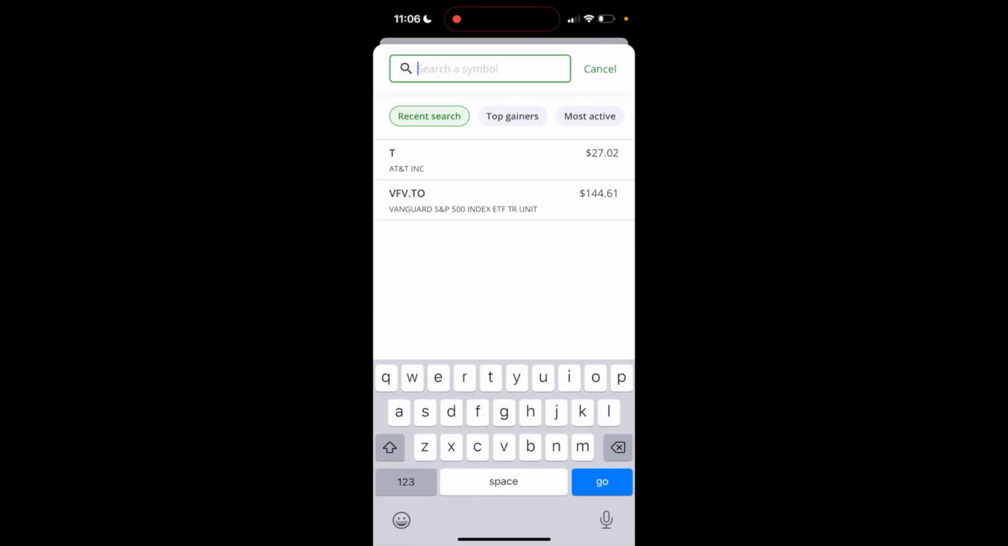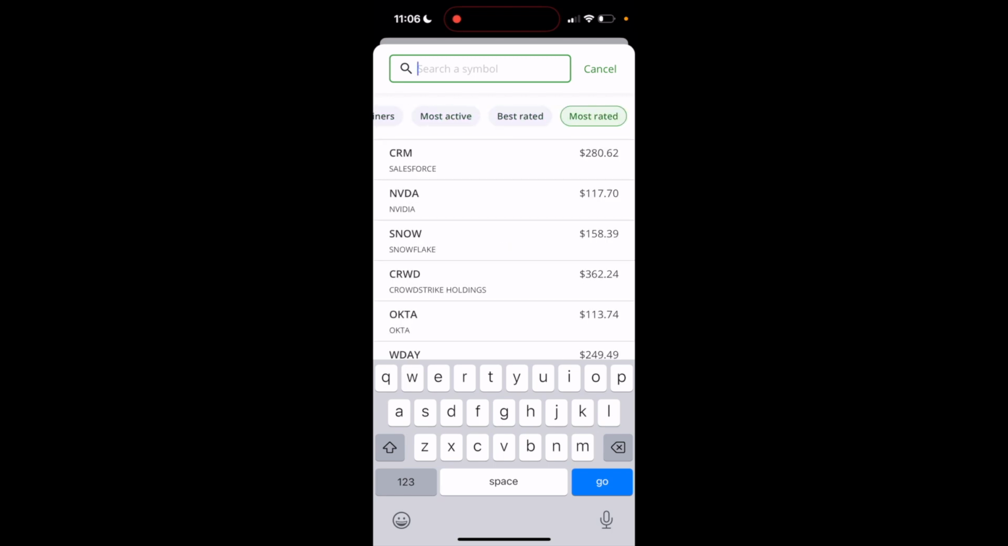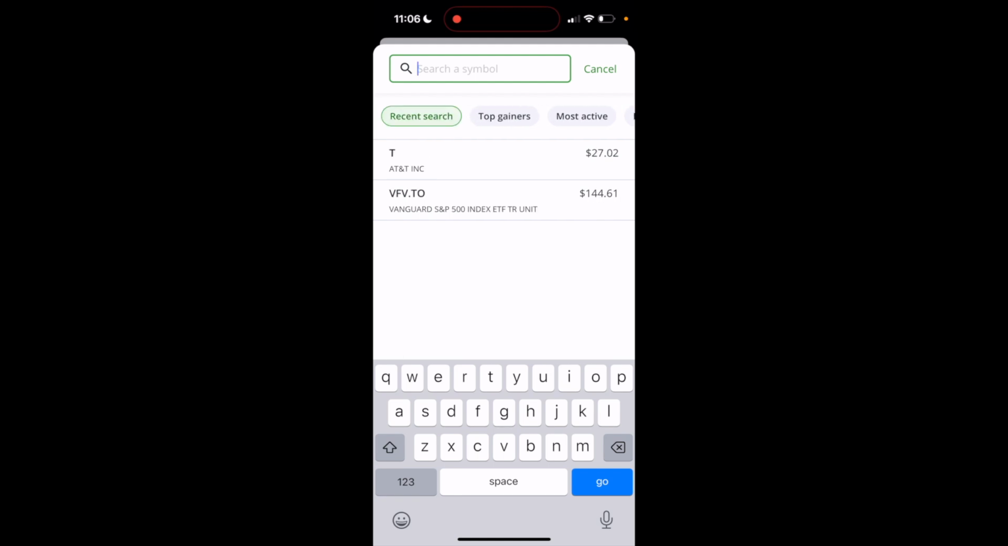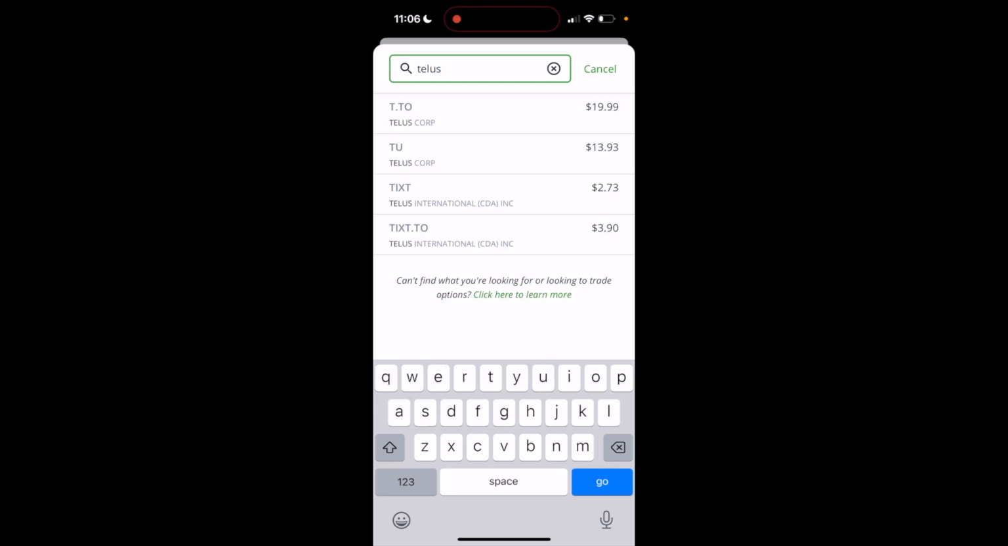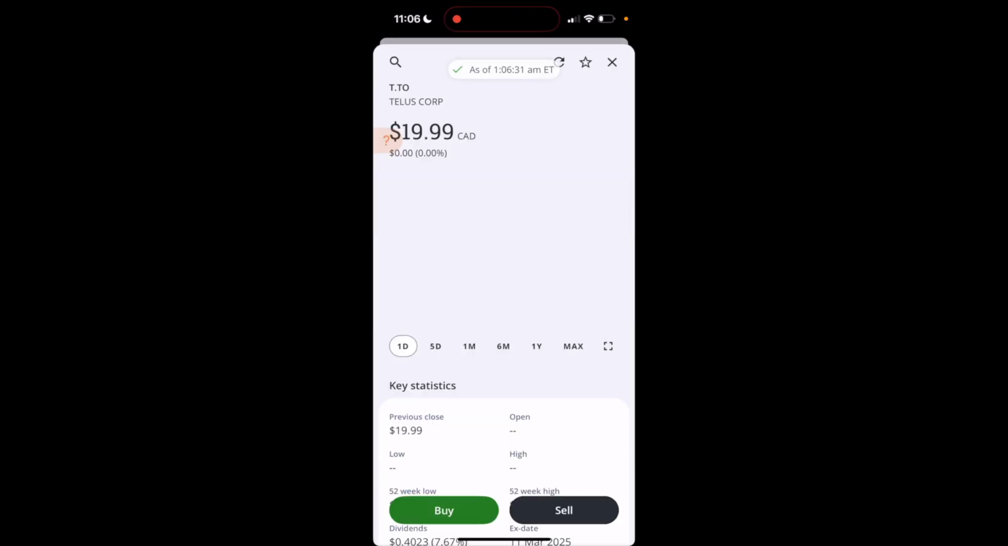Now once you're here, you can go to the top and search up a stock, or you can go to this bar right here and you can view the top gainers, you can view the most active, you can view the best rated or the most rated, whatever the case may be. But for this demonstration, I'll go to recent searches right here and I will type in TELUS right here, ticker symbol TELUS Corp. So you can go T.TO just like this.